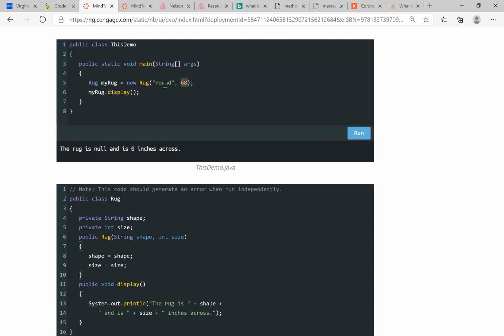So let's pretend it got sent down here. It finds public Rug. It has the correct number of parameters in this method, and it has them in the correct order. Round is a string, 68 is a size. But here's why this is so confusing. Not only do we have a parameter called shape and size, but whoever coded this also has two instance variables that are all throughout this class, called shape and size.